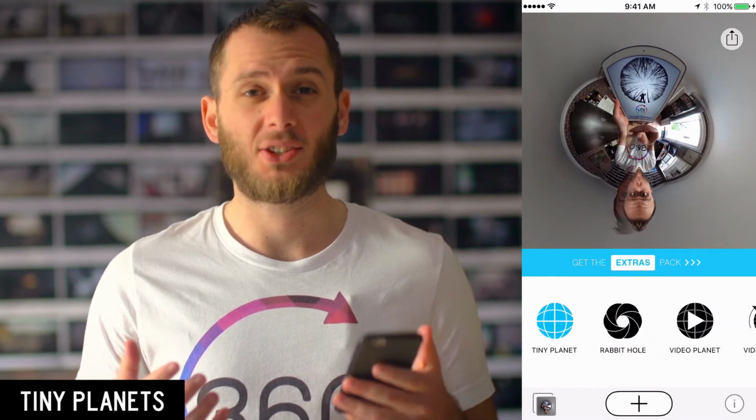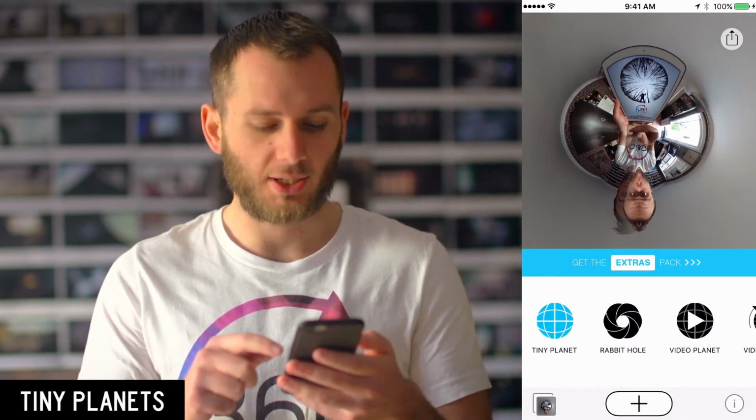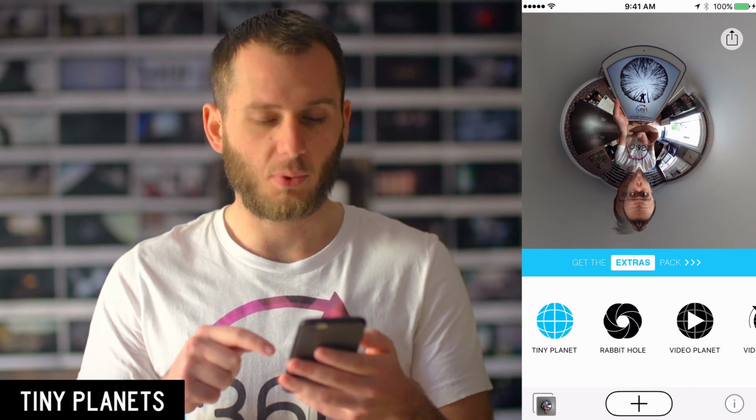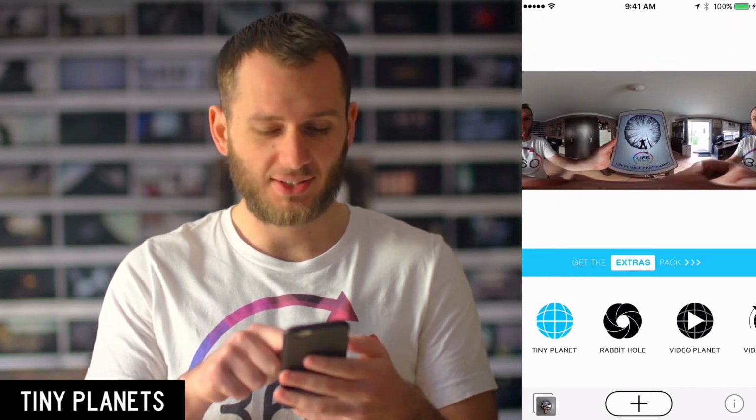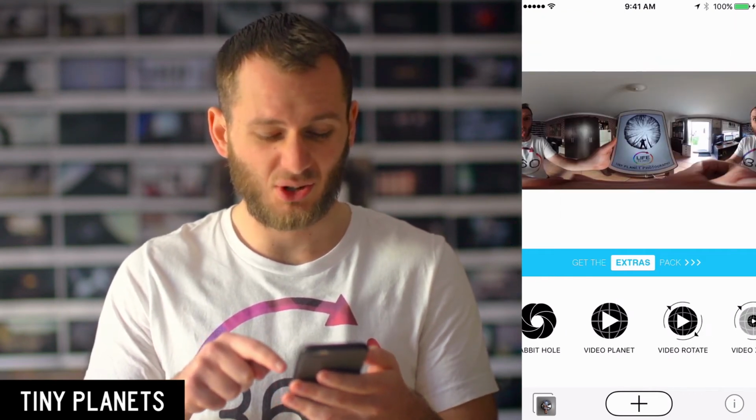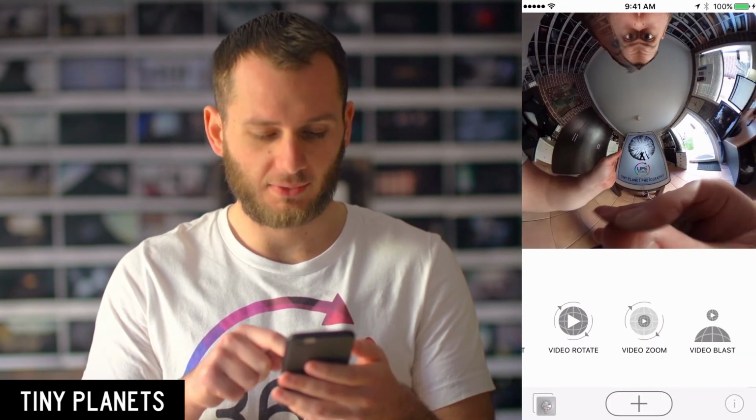Okay, our next app is Tiny Planets. So again, the stitching is a problem in this app. It seems to have turned me into some kind of one-eyed freak. And that's not particularly how I'd like to be known to the world. So let's see if I can fix it somehow.